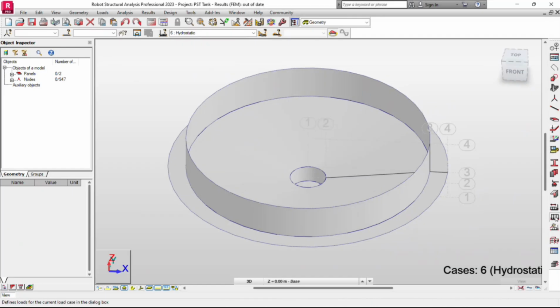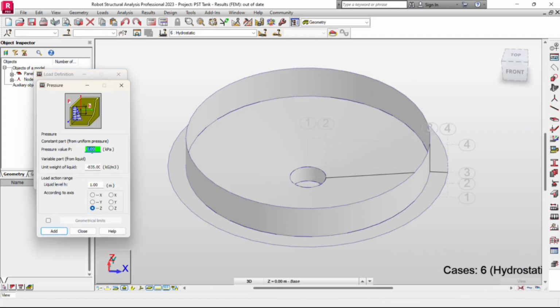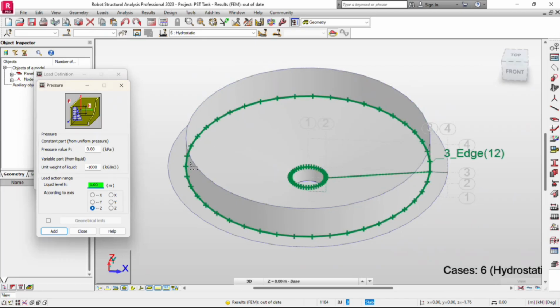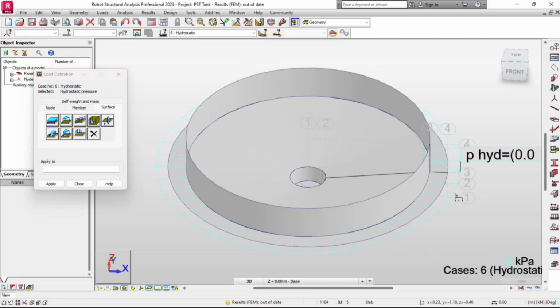Okay, first up, we need to go to the same icon over here, and then we go to surface, and then this icon over here. So what's the unit weight of the liquid? Of course, since it's hydrostatic, it's just negative, you can guess it, the density of water. And then for the height, it's going to be 1 on this area. And I think that's pretty much all. Add. All right, as you can see there, it's already been applied.